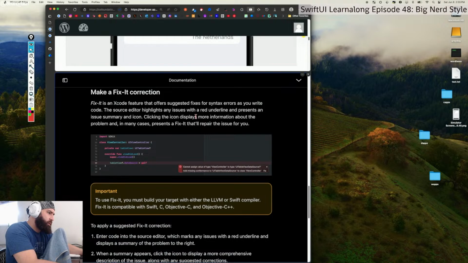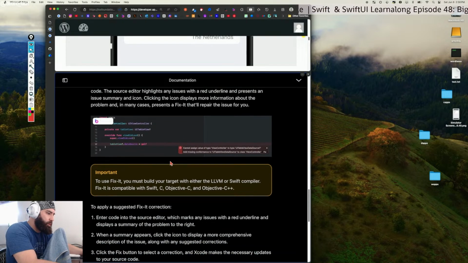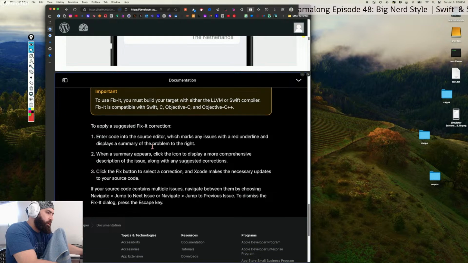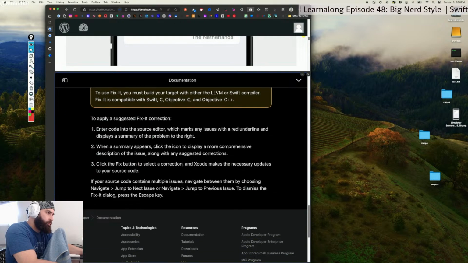Make a fix connection. Oh, correction. Yeah, when you click on the error, if it can fix it, it'll give you the option. So that's pretty straightforward. To use Fix-it, you must build your target with either the LLVM or Swift compiler. Fix-it is compatible with Swift, C, Objective-C, and Objective-C++. Oh, cool. All right.